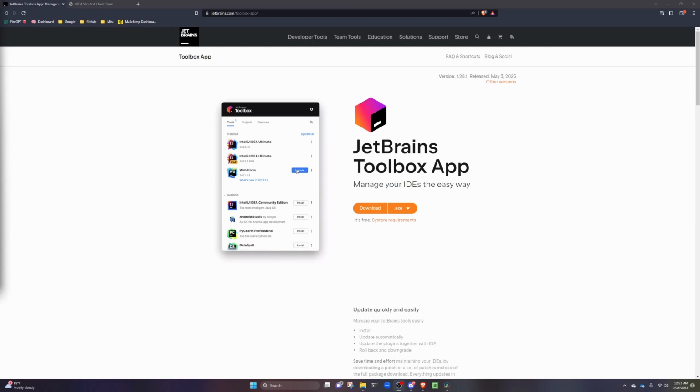And we're going to be using IntelliJ and Android Studio. So after this series is over, we're going to be getting into some Android stuff. So this is another great singular place to install all your JetBrains IDEs.